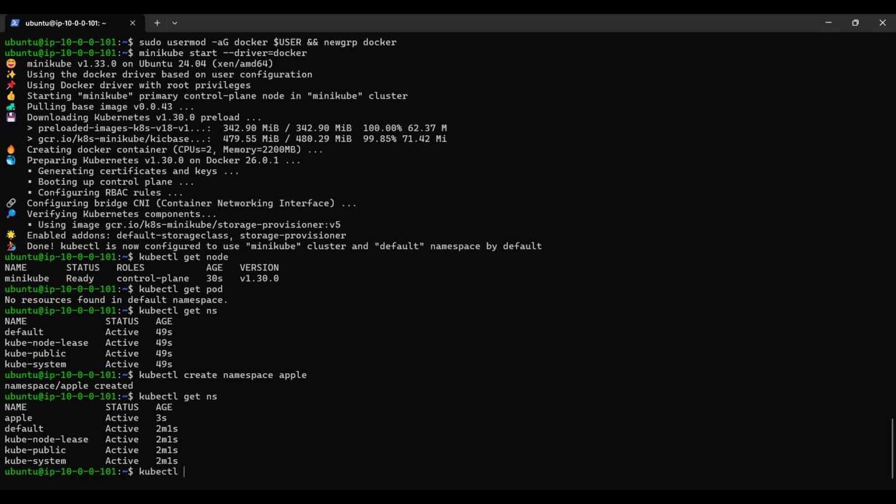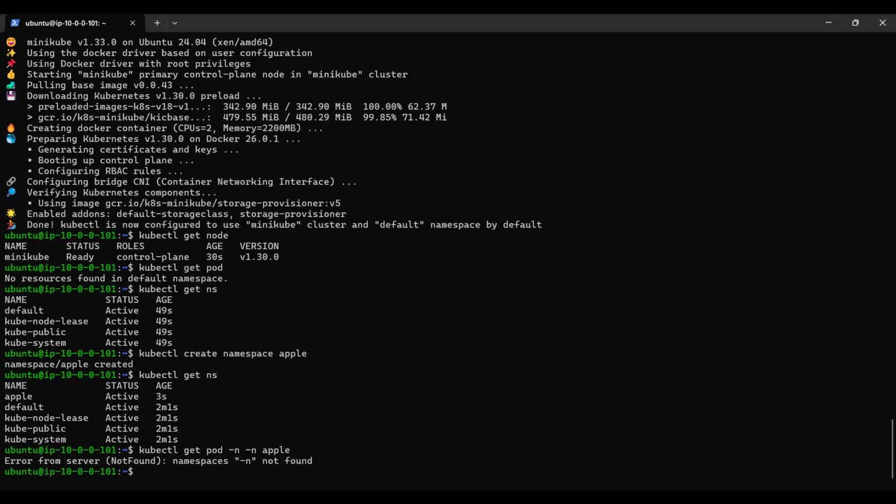kubectl get pod minus n, minus namespace, apple. So this is the way we configure this thing.